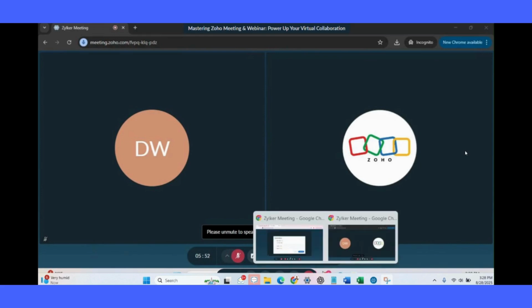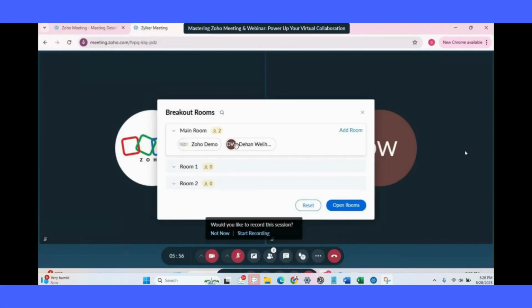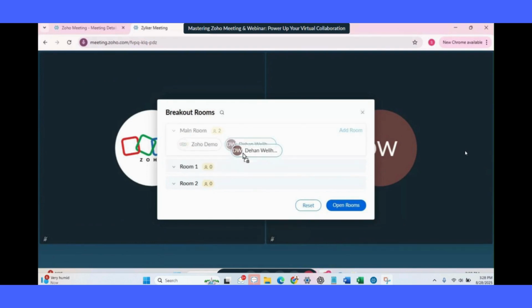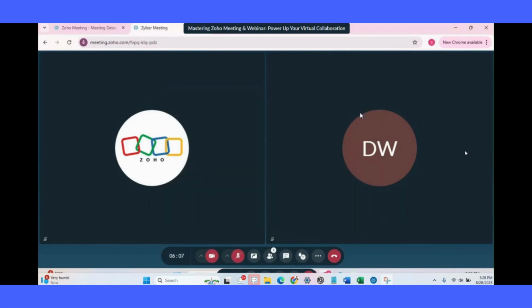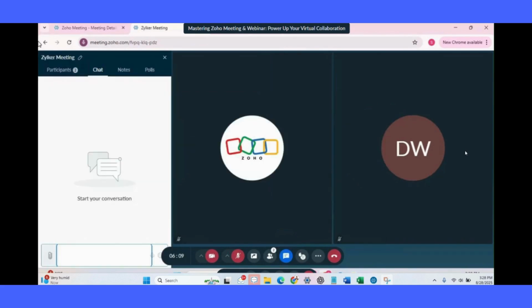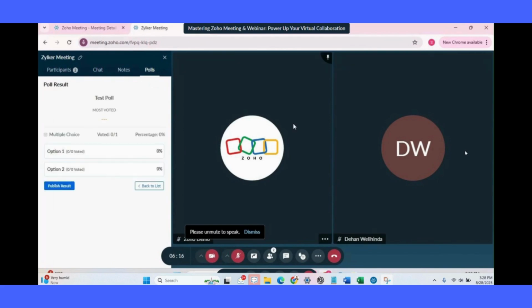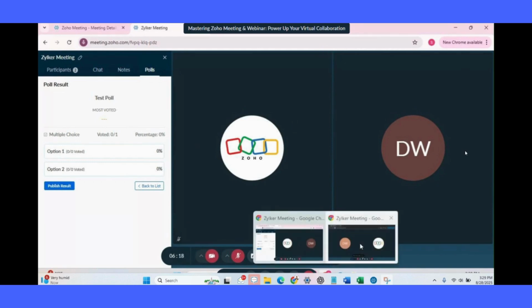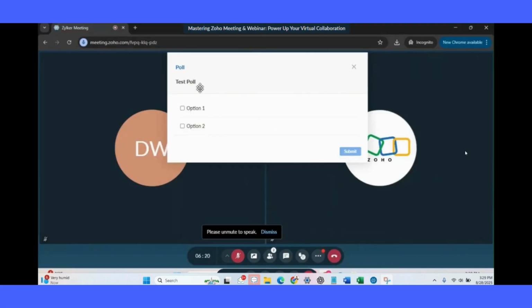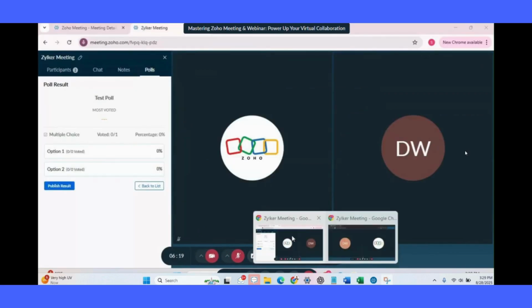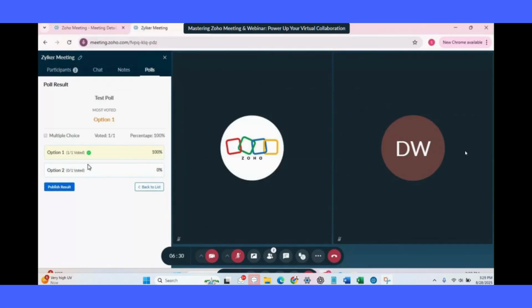So let me go to the other end of the meeting. And as you can see, the user is there in the main room. And that user, we can drop into a room as well, or we can leave that user in the main room itself. And let me quickly show you the poll as well, where the poll is already there. So if I want to start the poll, I can start the poll right here, and the user will simply get a pop-up. So the user can give an option and submit their poll. So these results will be showing on your end as well as the meeting host.